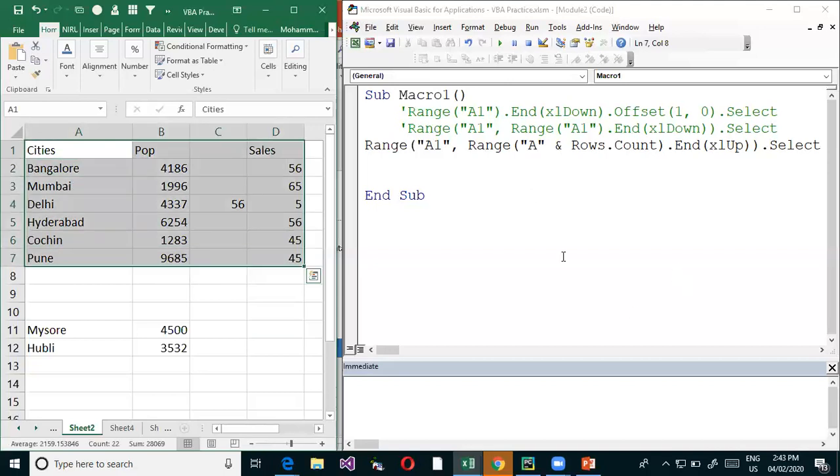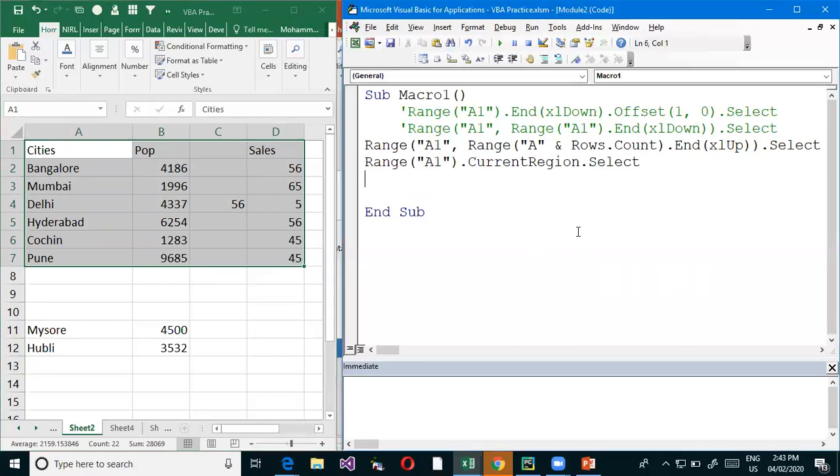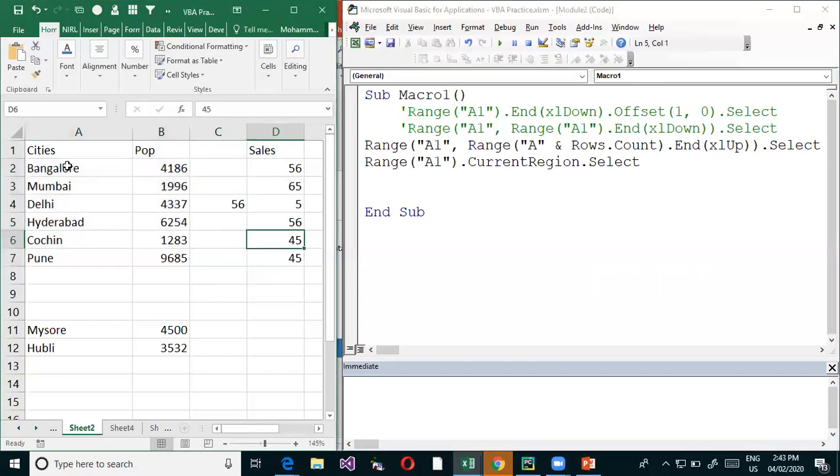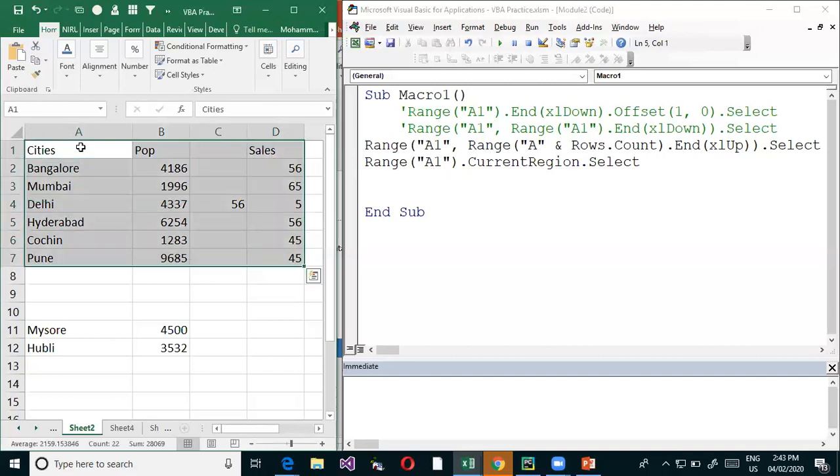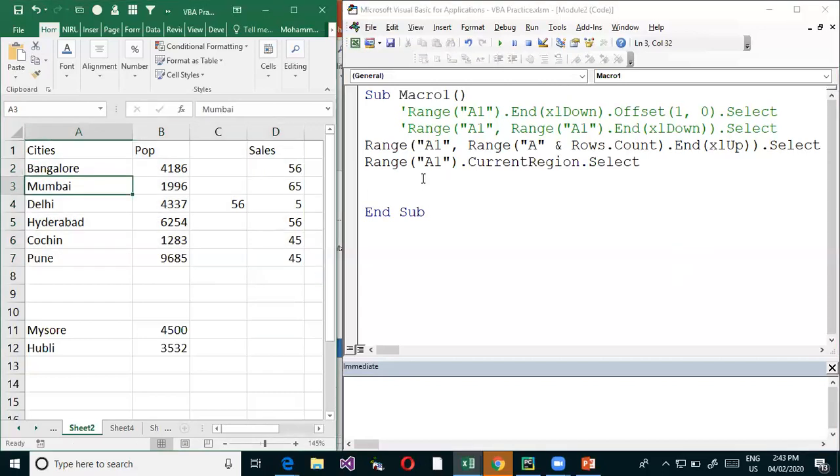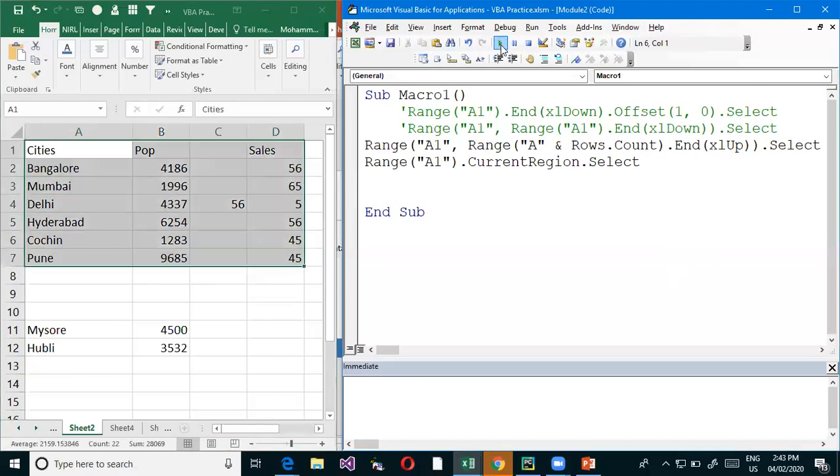So now I want to select the data range something like this. In that case, I'll use this particular range of A1. That means I'm putting my cursor in this place, and from there selecting the complete current region. That means the whole block of region is going to be selected. Fine. Now if I try to run this, it is going to select something like this.